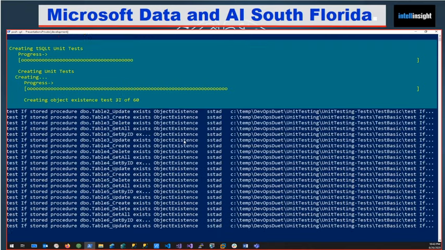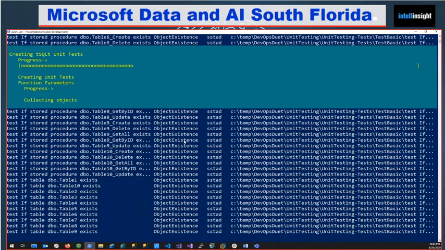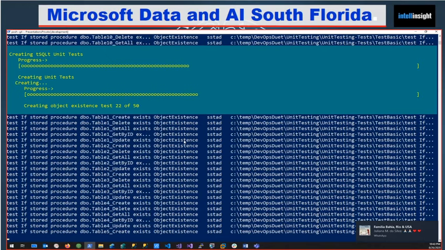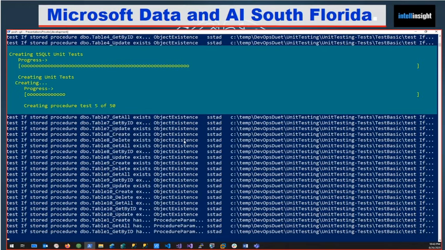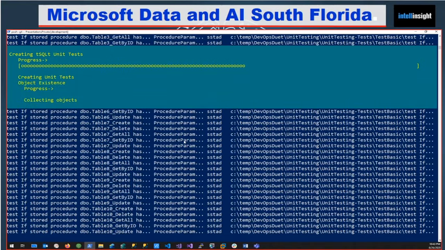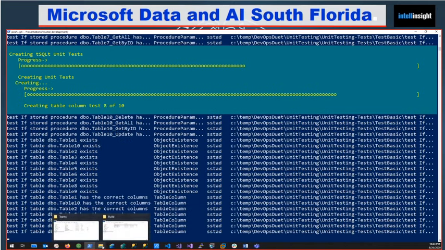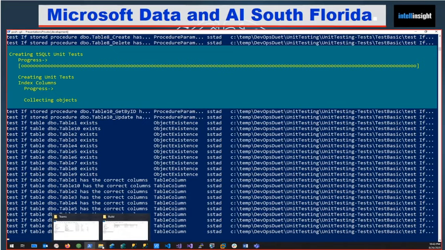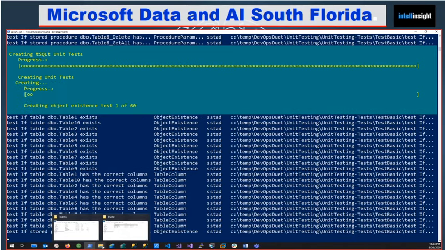So it's going to create the object existence, function parameters, procedures, and in the end, we have about 120-something tests generated within a minute. I don't have to do all of this manually.